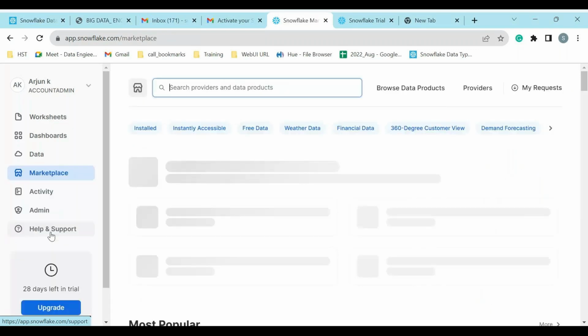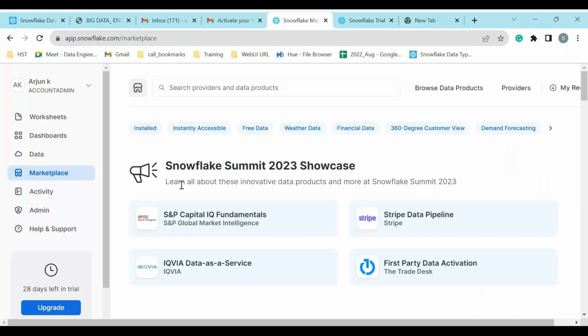And marketplace. For example, you want any specific data from the market, I can get the data by just going here. This is a kind of marketplace. In AWS also we have a marketplace, right? Similar to that, in Snowflake also we have a marketplace where you can get a certain amount of data free of cost. If you need some extra data, then we have to pay.